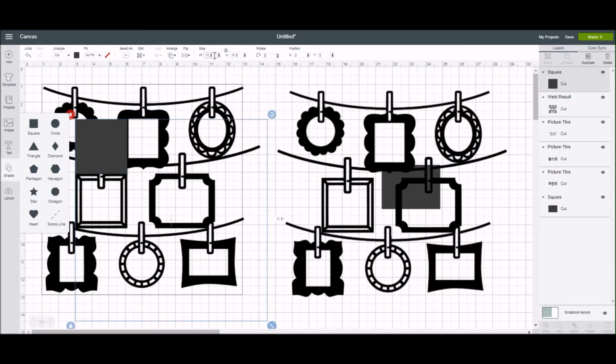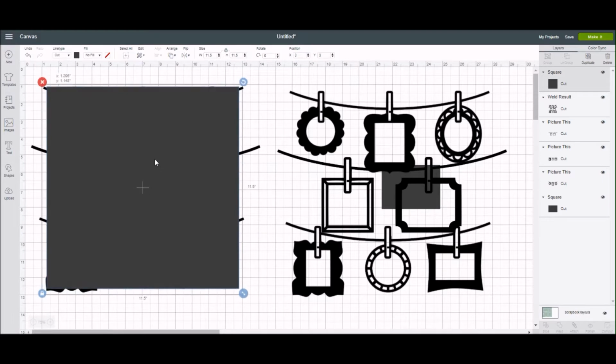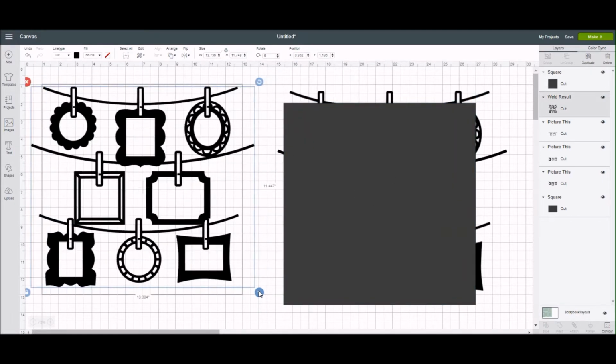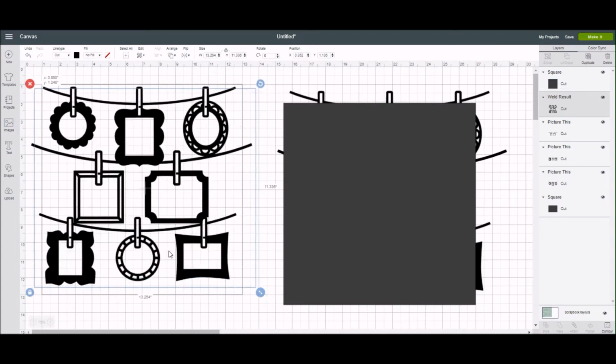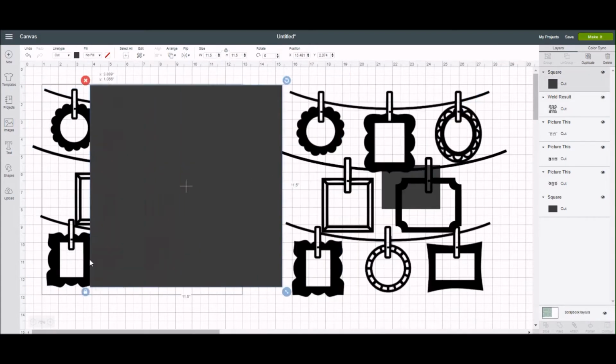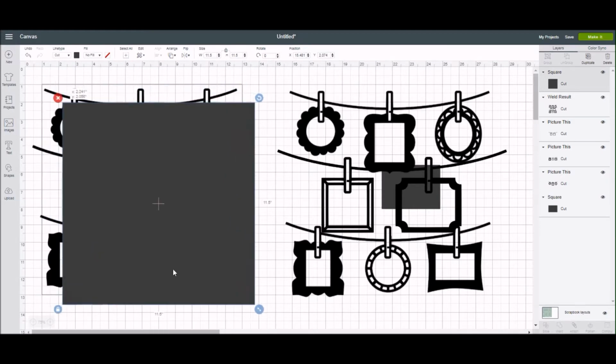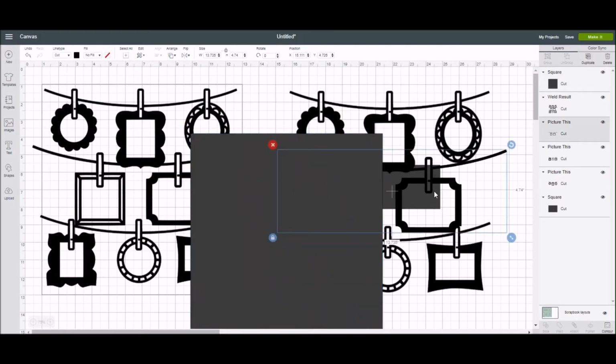So now is the point where I need to get this cut file image resized to 11.5 inches because it is much too large to try to cut it on a 12-inch mat. So I have inserted a square and I resized it to 11.5 inches, and I'm just dragging the square on top of the cut file to make sure that when I slice the square through the cut file that I'm not going to cut off any important parts of the cut file.